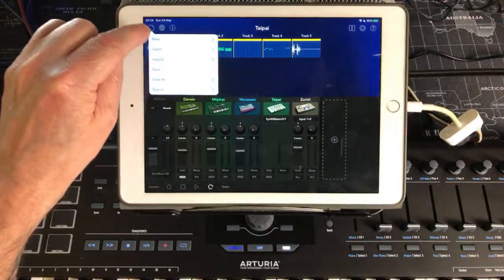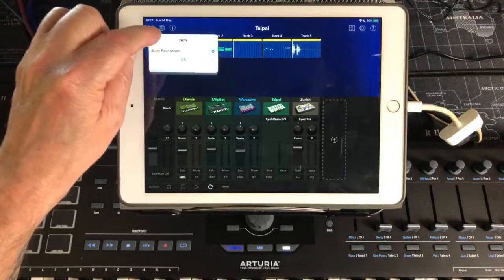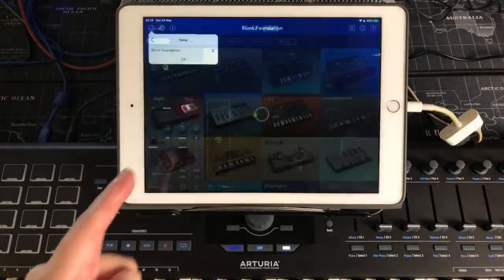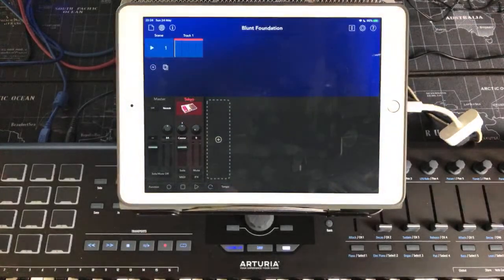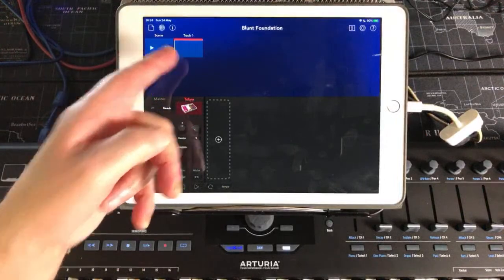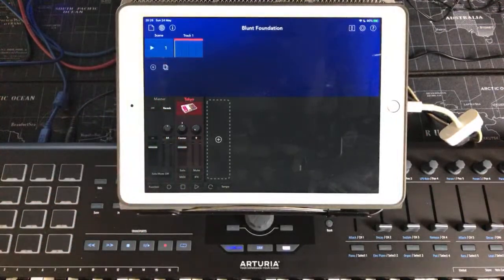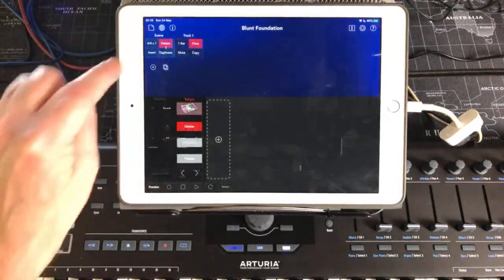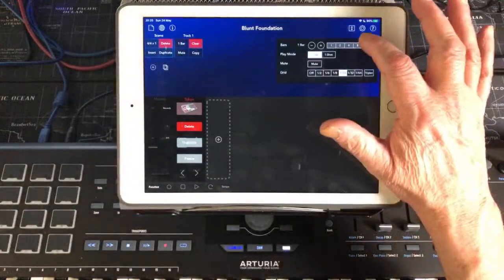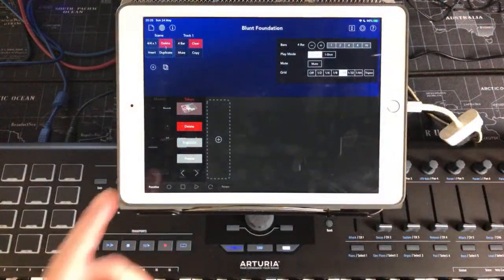So let's just go with a new one. And let's go with Tokyo. Yes. So Tokyo, it will initialize to 1 bar, 4 beats. I want it more than that. So I'm going to go to the bar section and function and set it to 4. And now we've got this.